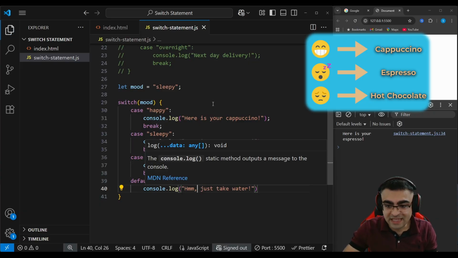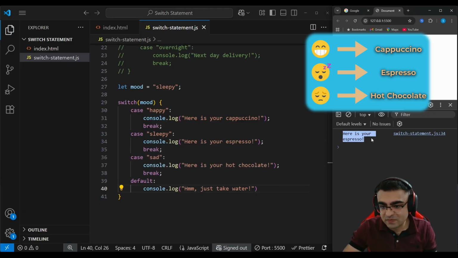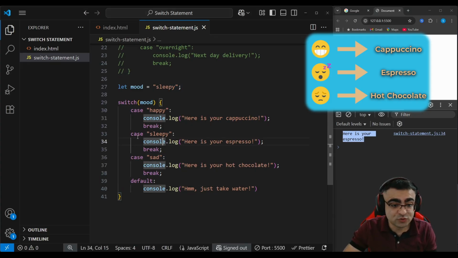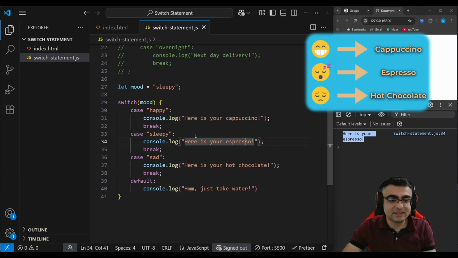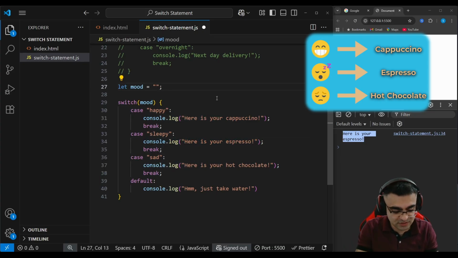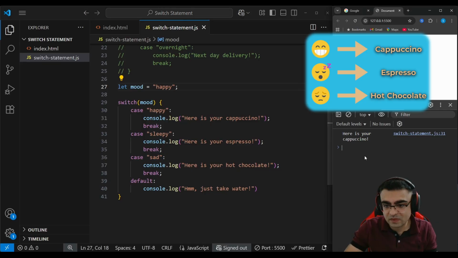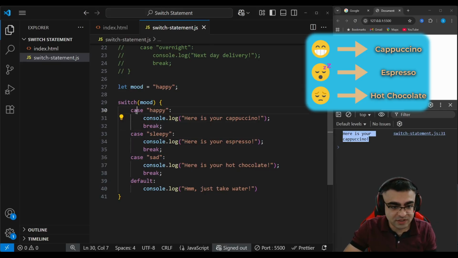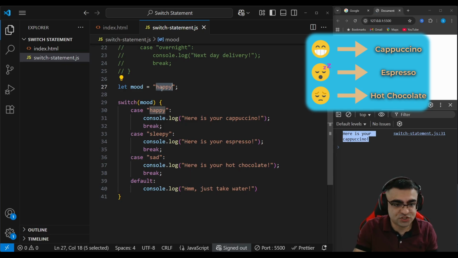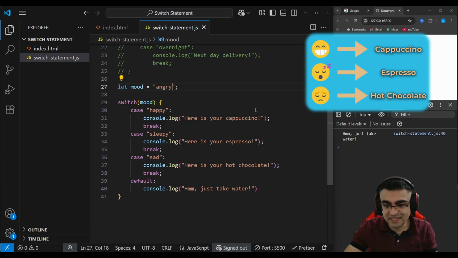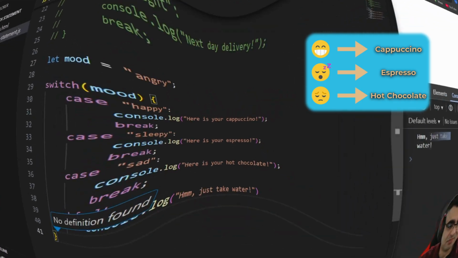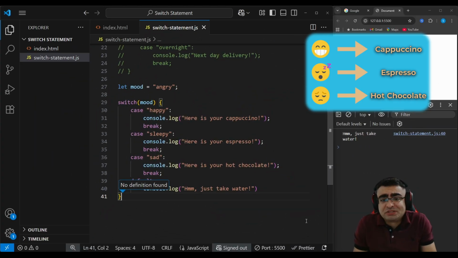Okay, I'll save it. And here you see that we get this text: here is your espresso, because the mood is sleepy, and we make it into this case here. So this code gets executed. If I change it to something else, for example, happy, then here is your cappuccino, because this case now matches our mood. And if I change it to something else, maybe angry, and save it, just take water, and it makes sense. I tried this in real life. The barista just stared at me.